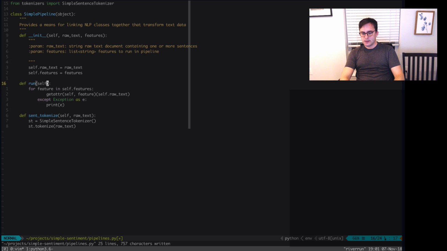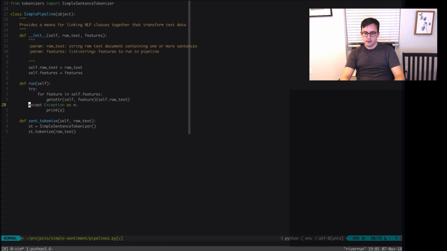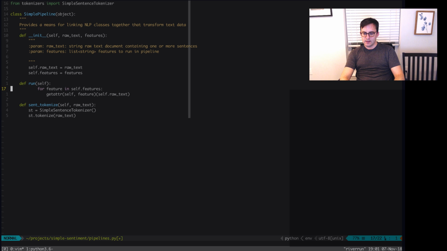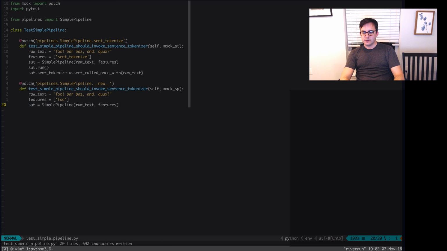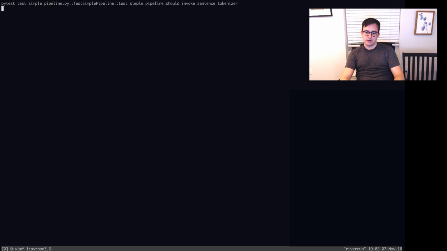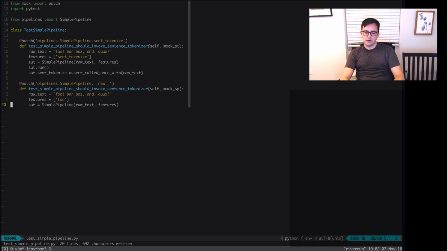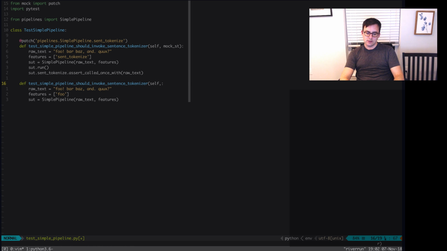So let's go ahead and try here. What happens if I just take this out and we call get attribute on a feature which doesn't exist? Why does that pass? Oh, because it's a mock. I'm an idiot. No, still we're getting this test to pass when it definitely should not pass. We newed up a simple pipeline. Oh, because we're not calling run as well. Man, I am so out of it.